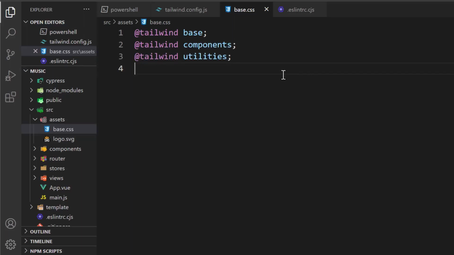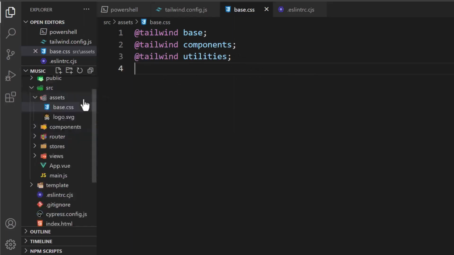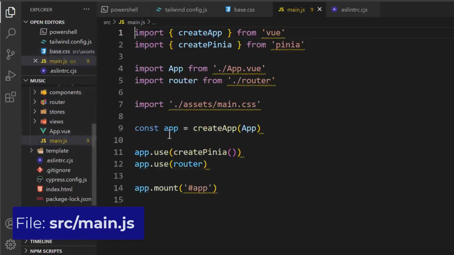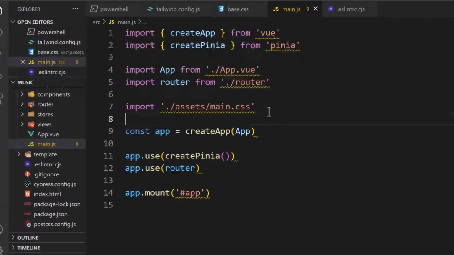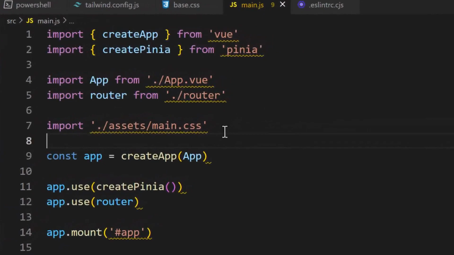There's one final step. The CSS file must be imported. Open the main.js file. We haven't had the opportunity to review this file. In the future, I promise we'll talk about this file. For now, the main objective is to load our project's CSS. Below the import statements, import the base.css file.